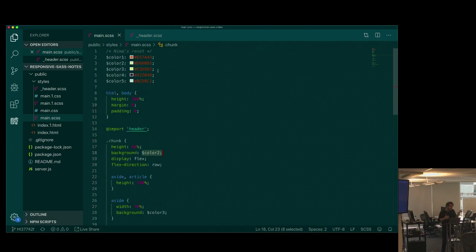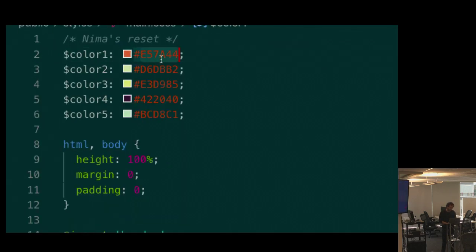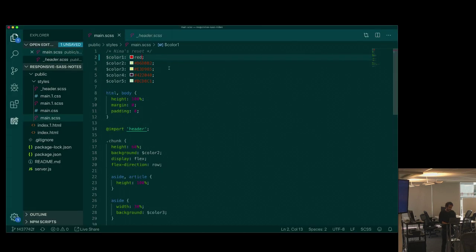That's honestly about it. Like, I go ahead and change one of these to red, right? When I go in and refresh this page, everywhere that was using that color 1 is now red. Right? Do I have to sell it more than this? Is that good? That's it.